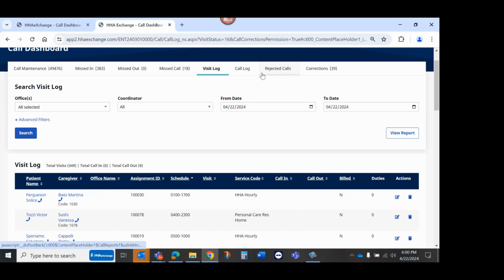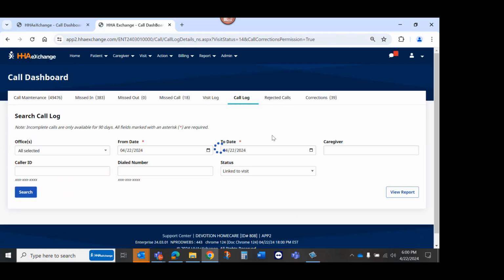The call log itself will just list all your calls that came in. Okay, just navigate there shortly. You can see by entering the telephone number for your patient or member, you'll be able to see any calls for a particular date range that came in and all the details of the calls and how they were done.